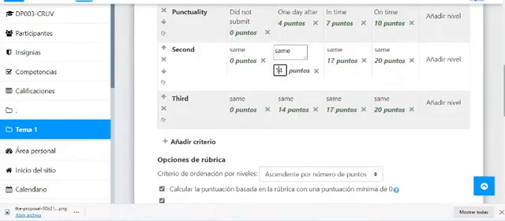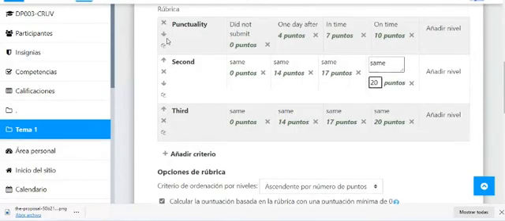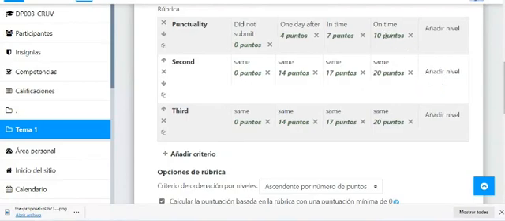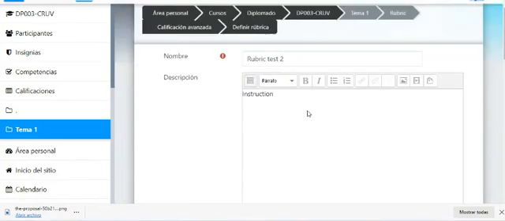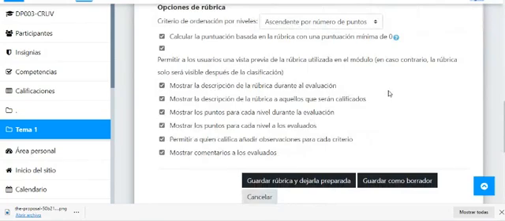Why I'm changing this one in order to have 3 criteria, 50 points. Okay, I have 10 plus 40 is 50. Then I have the 50 points that I said the test is. In here, to check the punctuation based on the rubric, yes.